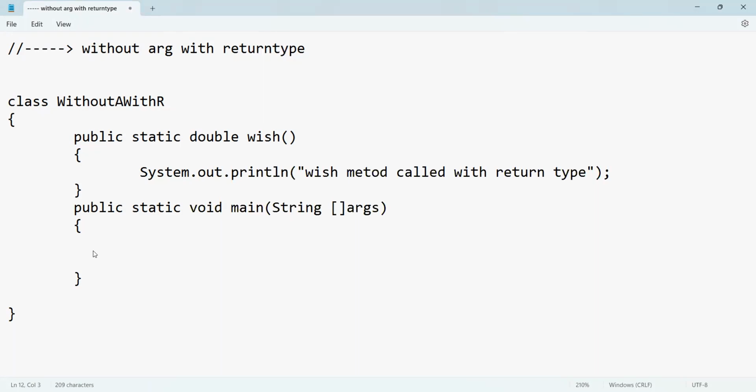Okay. Now I need to call which method? What is my method name? Return type, method name. Double wish, no? Only wish is the method name. Wish is the method name, and I am not passing any argument inside that. So I am calling only wish of. Okay. Save it.